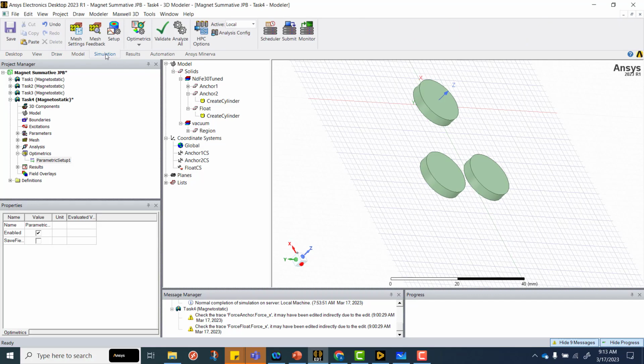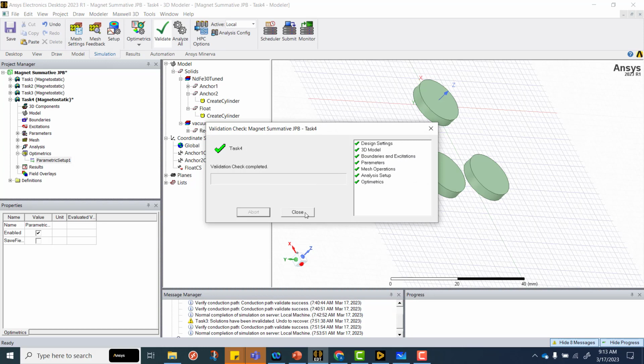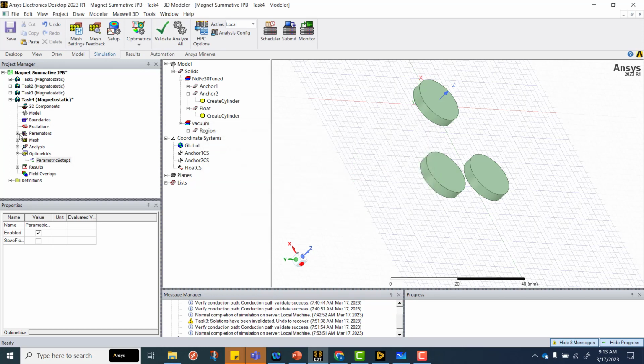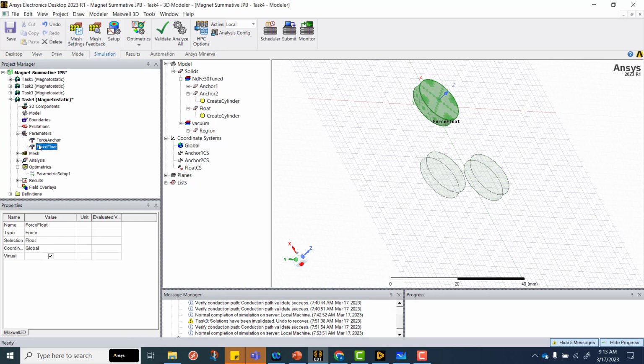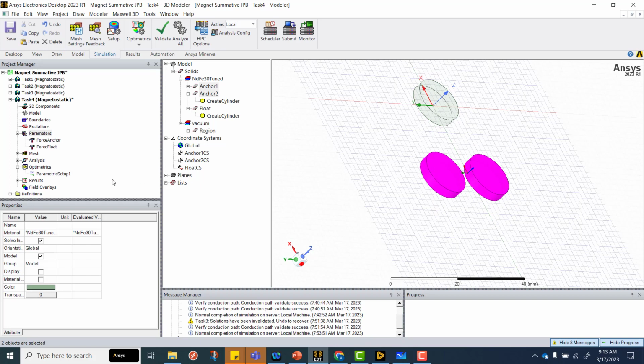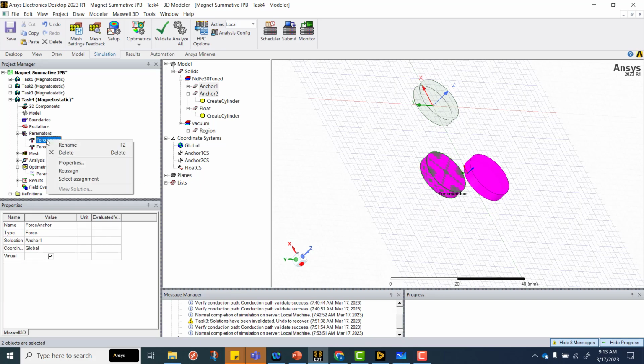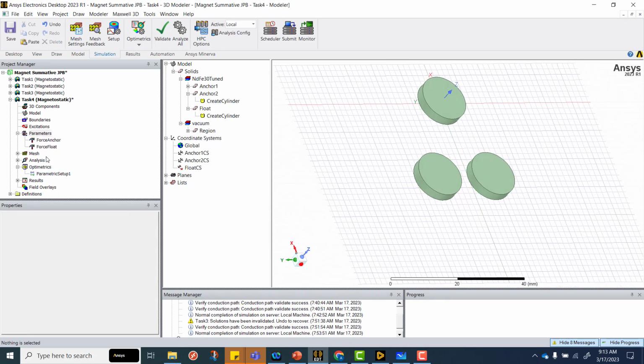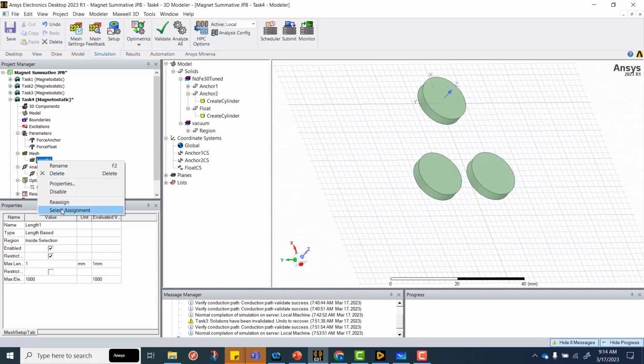So I'm going to do a quick validation. Looks like we're okay there. There is one thing I forgot to check, and it's that we did not apply the force on both anchors like we had been doing. So let's correct that. You should know how to do this by now. I'm going to choose both anchors, and now I'm going to right click, and I'm going to say reassign. So now that's fixed, and now I'm going to go to mesh.